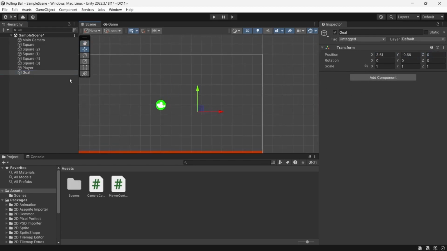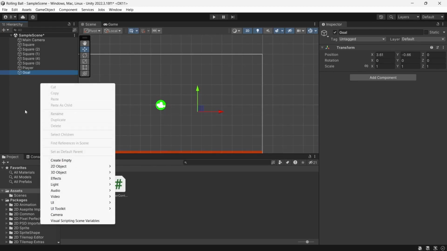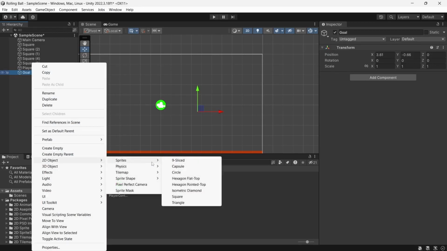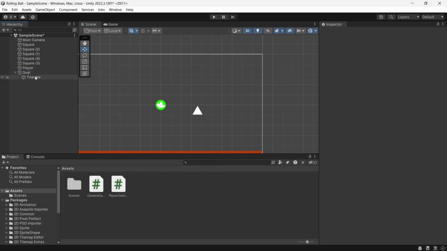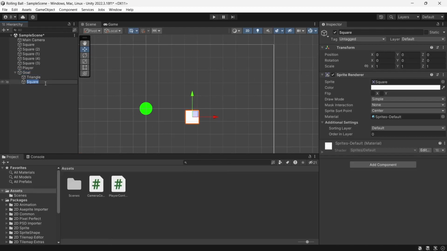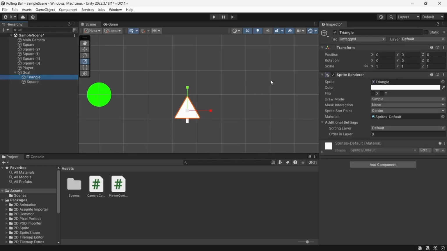And when I created mine, I just created an empty, which is fine because we're going to create some sub objects underneath it. So I'm going to create a sprite, a triangle, and I'm also going to create a sprite 2D object and a square. So what I'm going to try make is a little flagpole. So I'm going to scale it on the x-axis and make it a bit skinnier, so 0.1. And I'm going to rotate my triangle on the z-axis by 30 degrees.